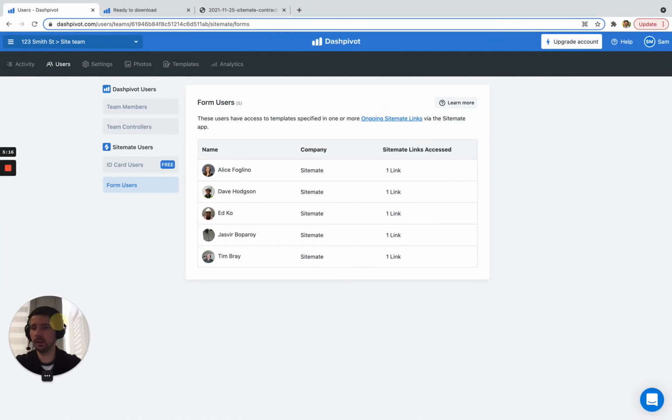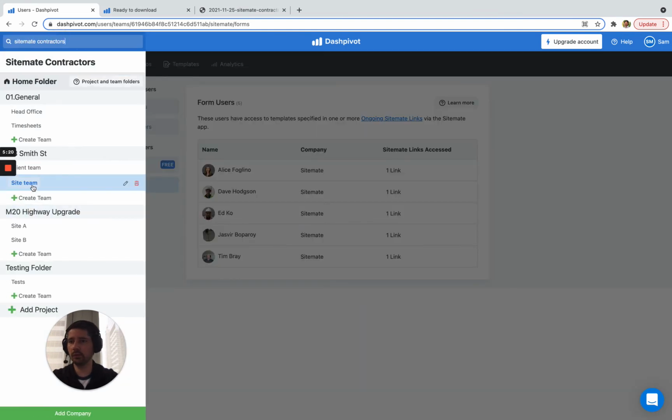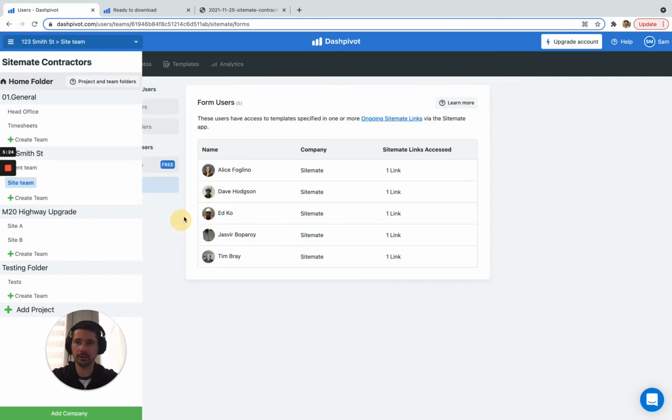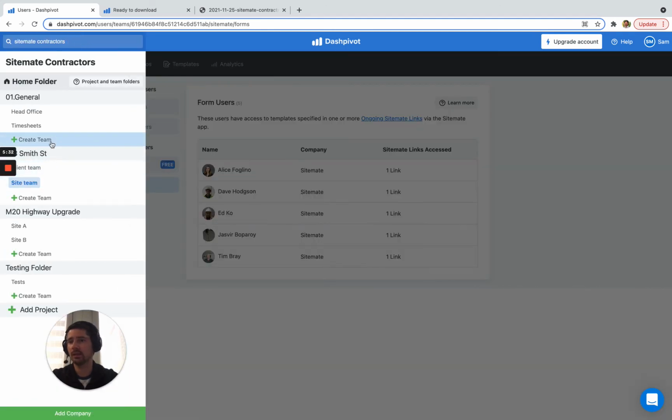One thing that is important to note, just to finish up, is that someone can be a form user in multiple folders. So there's 5 people who have got access to links within this folder, which is why they show up as form users in this folder. But there might be other people who have access as form users in other folders. So it doesn't multiply the cost or anything like that if someone is a form user in multiple folders.